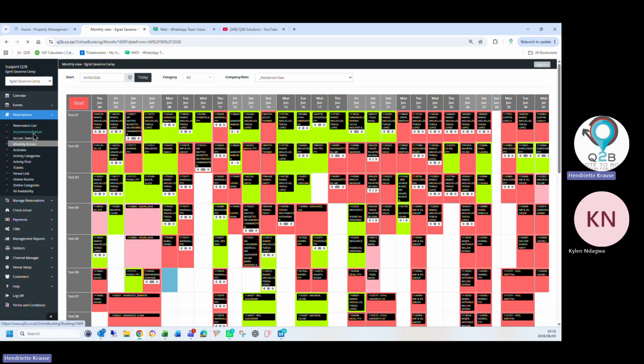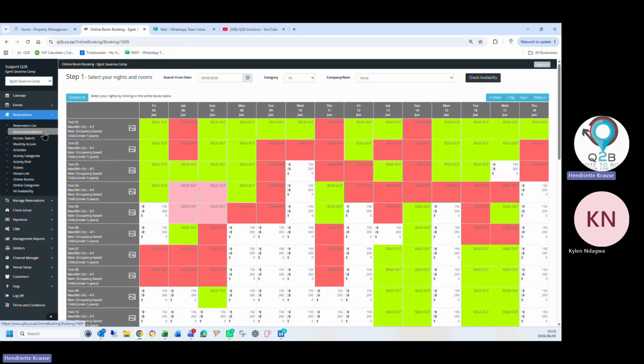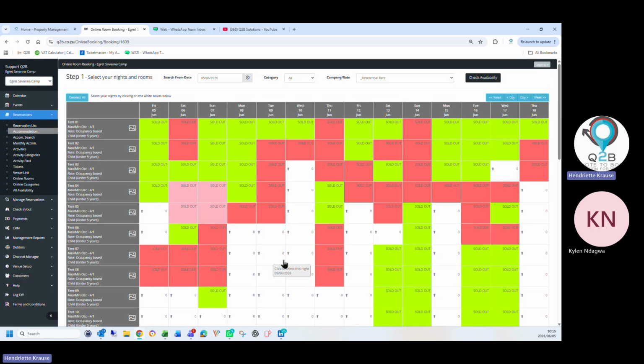If you want to view the rates, you can go to accommodation. Here you can see it's on your standard rate. But if I go to residential rate, it will flick through to the residential rates that you've generated. Now it will show 0 because you haven't generated rates yet.